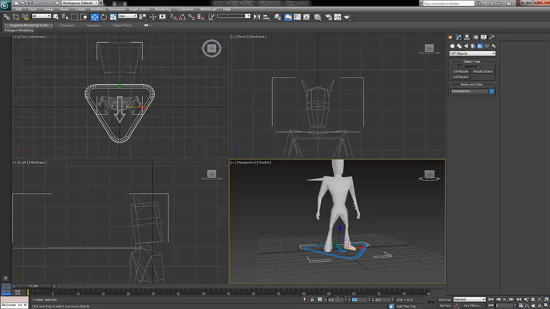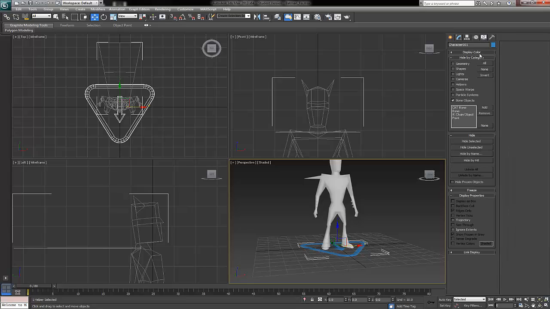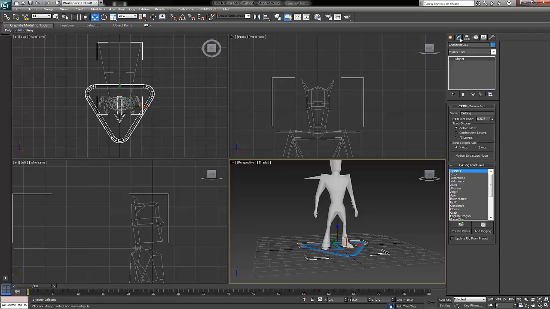Before we start building our rig, we want to make sure that our bone objects are not turned off so that we can see what we're building. To make sure that they are turned on, go to the Display panel, and you'll see some boxes here that say Hide by Category. We need to make sure that Bone Objects is unticked. And with that done, we can now go to the Modify panel whilst making sure we have our platform selected.